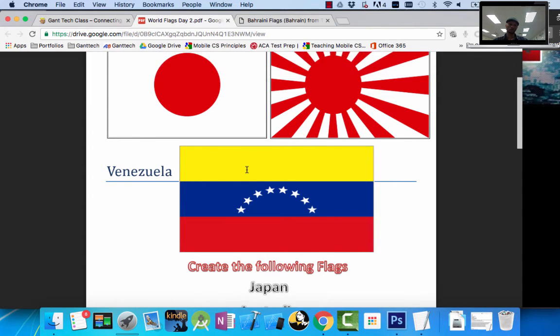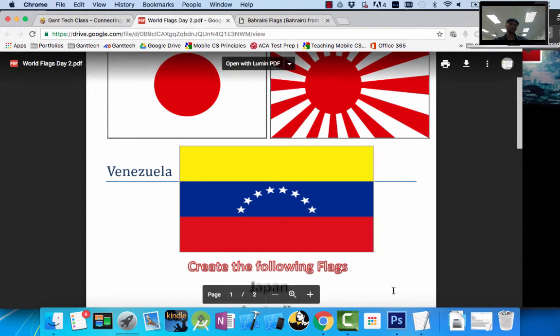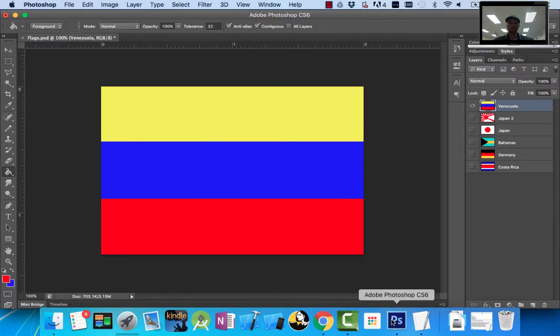My yellow is a little off. I can fix that by making it a little bit more bright, more dark. But I got to create these stars. So the part about this is creating a star: how do we draw a star? We know we can use the polygon lasso tool. We can try to freehand a star.